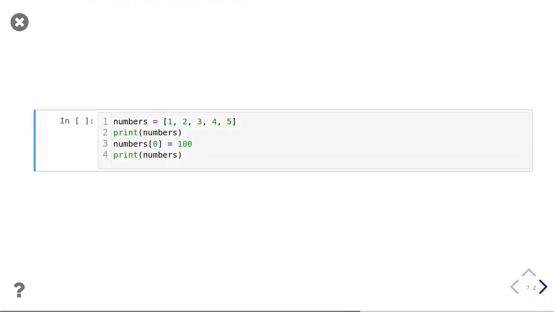Okay, so the list is mutable, so we can alter its elements. Let's see one example. We can modify list elements. Here, numbers equals 1, 2, 3, 4, 5. So print numbers, and numbers of 0 is equal to 0. Here I am going to replace the 0th index value by 100.